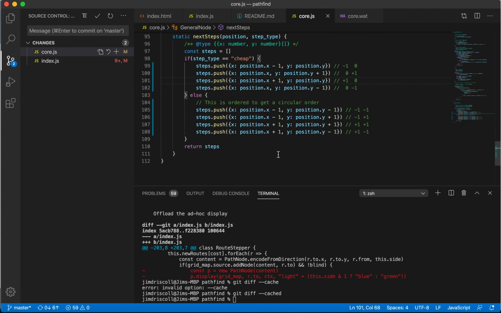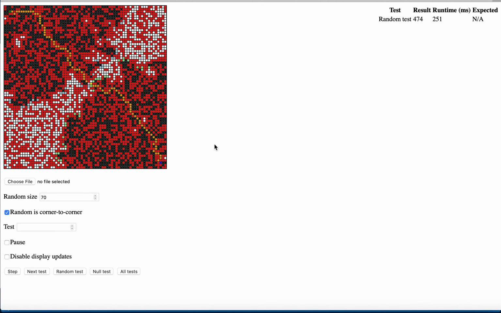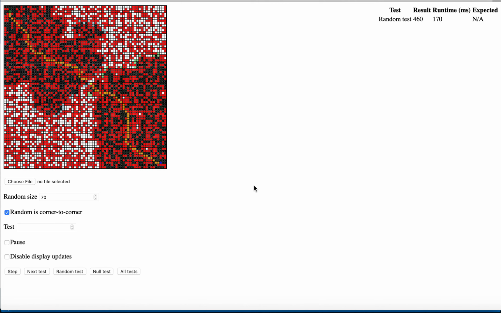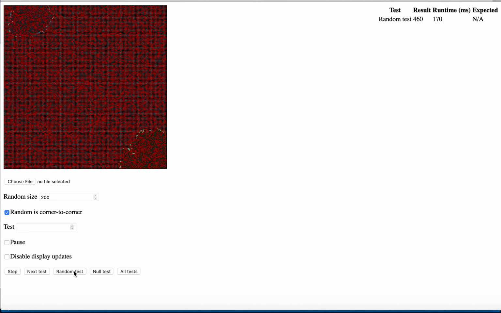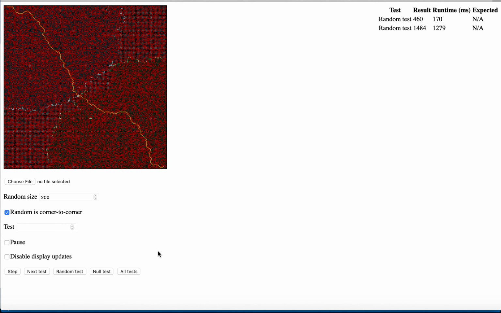All right, so I've got Safari open already. I'm going to go into that, and here is the page. Reload it. Looks like it works fine. The intended test is to make this much larger. Random test. There you go. Nice little thing.